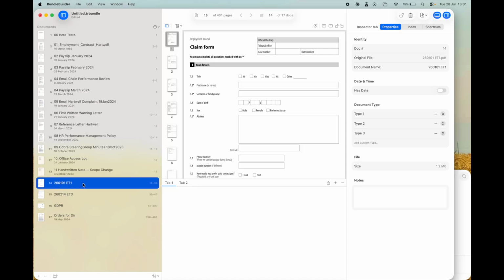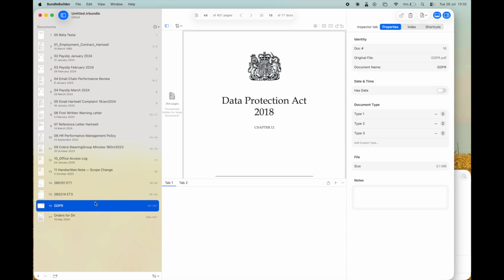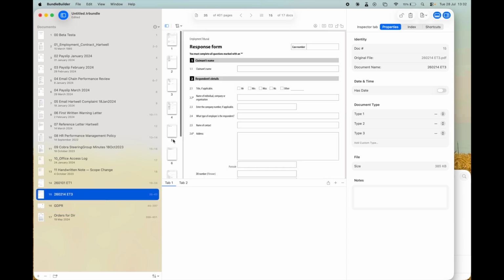So that part of the job would already be done for you before you bring the files into Bundle Builder. Now this one, I've only really used because it's a big file and I just wanted a big file by way of example. And you'll notice, like here, I've got thumbnails of all the pages in that file.